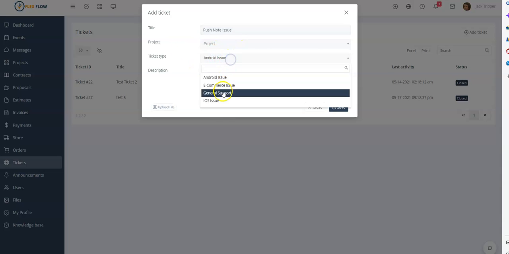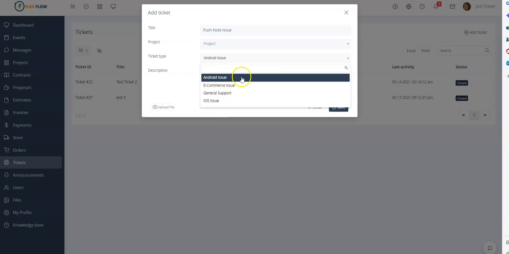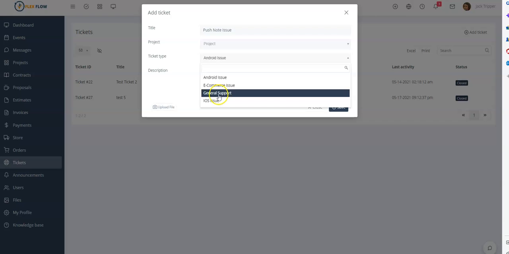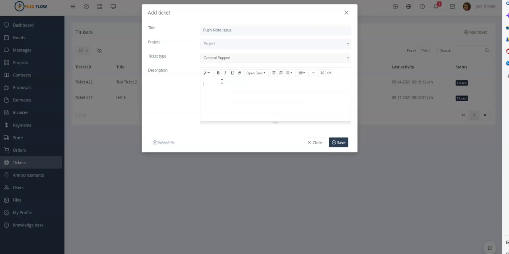And then we've got a couple of categories here. It's an Android issue, it's an iOS issue, e-commerce, general support. So we'll put general support, and then just a description of your issue. You know, not able to send push notes, whatever that is. If you have a video, you can add a video link, like a link to a Google Drive or whatever, with the video in it. If you've got images, you can upload an image and just hit the save button, and that's it.